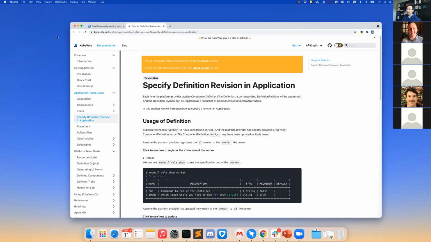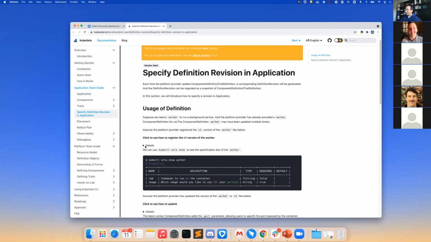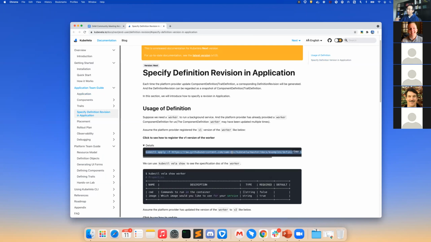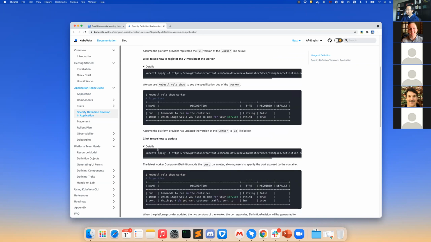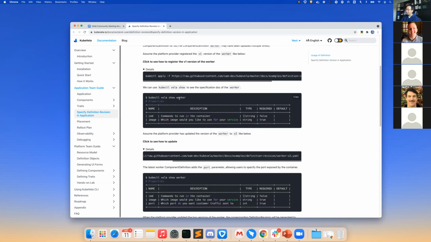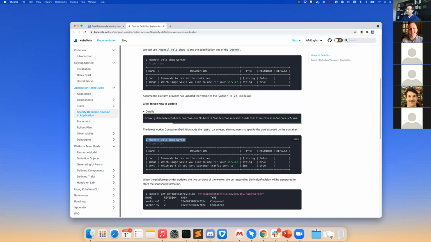So in this release, on the implementation side, we added this feature. As you see in this example, if you already have a component definition installed in your cluster, for example, it has such a schematic, then you can update it easily by applying a new definition with the same name. In this case, it's named worker. So if you apply a new definition with the same name worker, but you update the schematic, for example, you add a new field or you change the schematic of the component definition, it's totally okay.